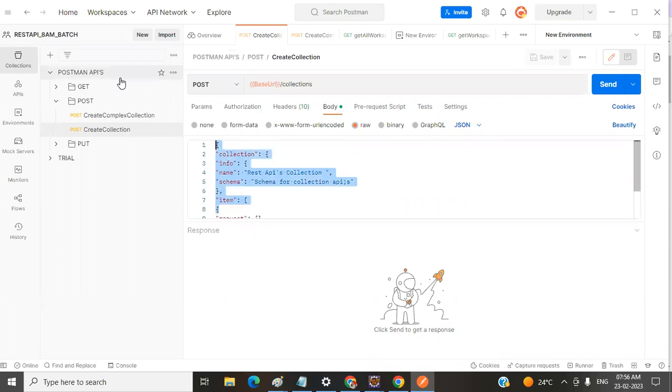Okay, so here is the workspace. In this workspace we have this folder and a collection. I will tell you later what all these things are. So we have an option like collections. This is the workspace information.